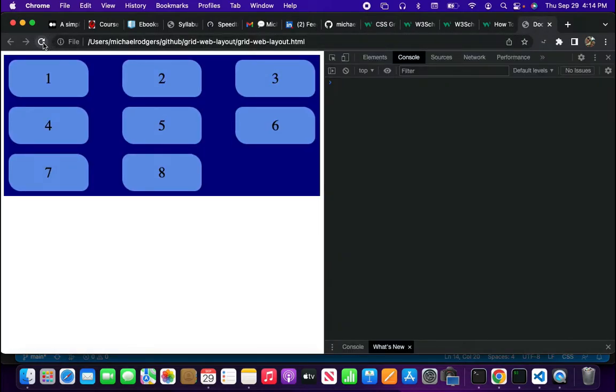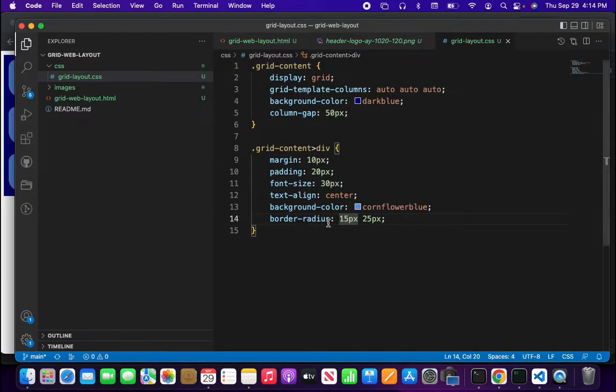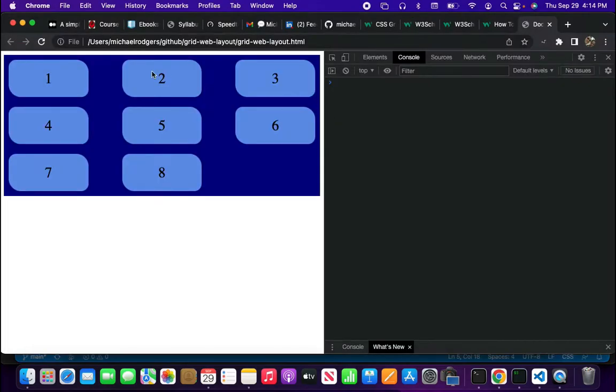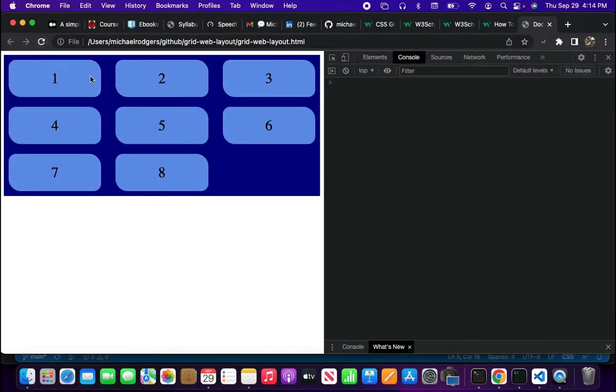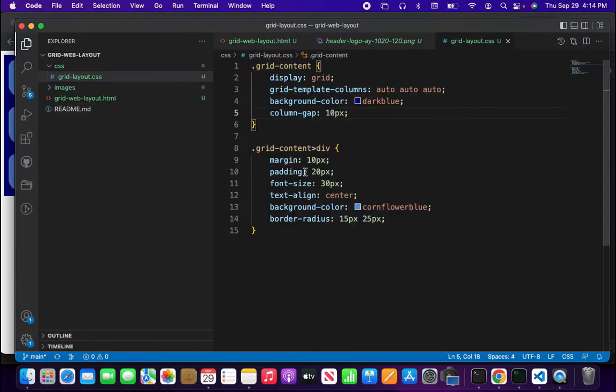Okay. So now we have a column gap that's a little bit wider. That's kind of interesting. I don't know if I like that as much. I'm going to take it down to 10px though. All right, that works.